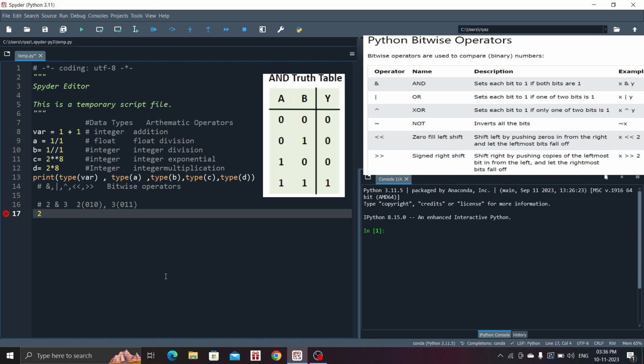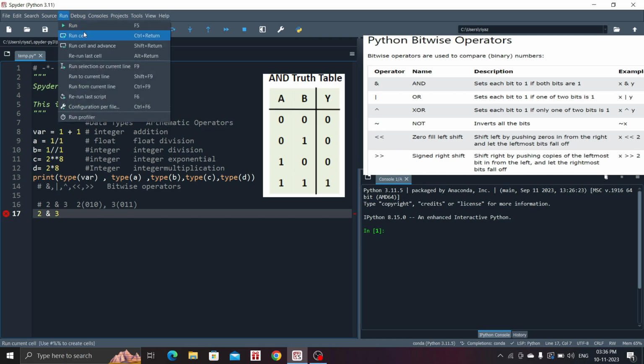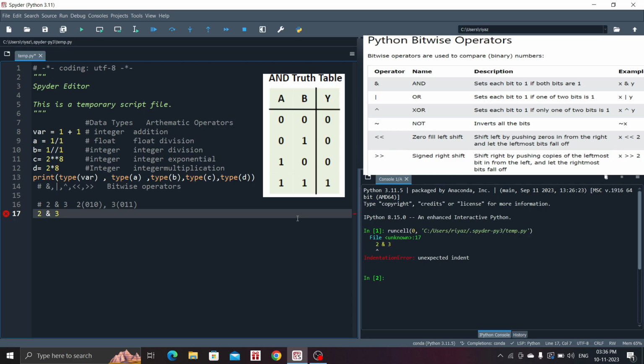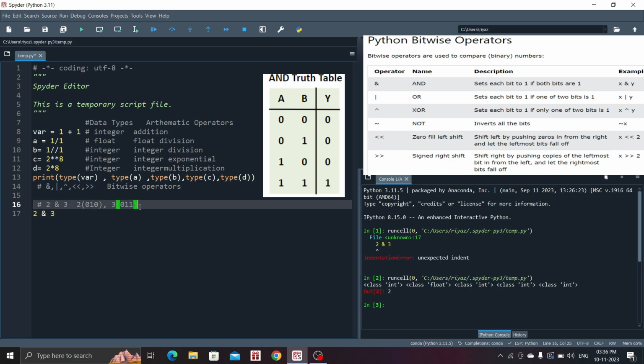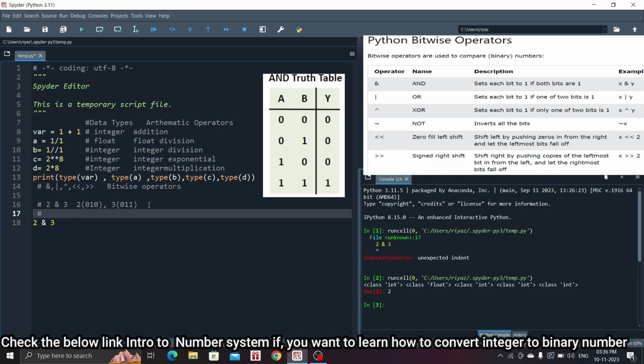Now let's run it in a cell. We're getting an error, indentation error. Don't forget to write from the left side. Let's run it again now. We got 2. What happened here basically is, let's see, let's take 3 below. Okay, 3 here, 0, 1, 1, right?